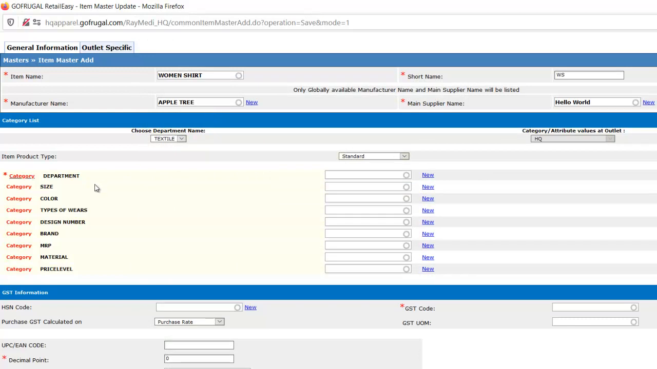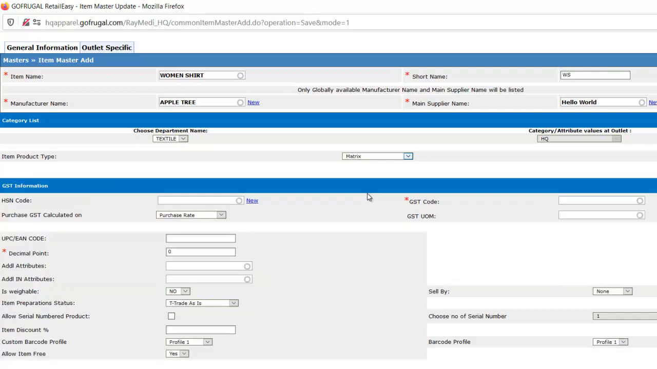Then the main thing we have to do is choose the product type as Matrix for creating a matrix item. By default it will be Standard. To choose Matrix, you have to press this down arrow key. Then the list of product types will be shown here. So here we have to choose Matrix.